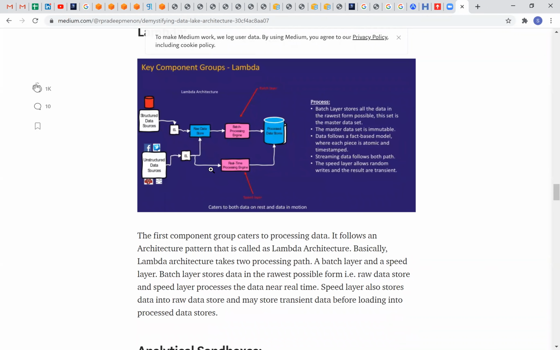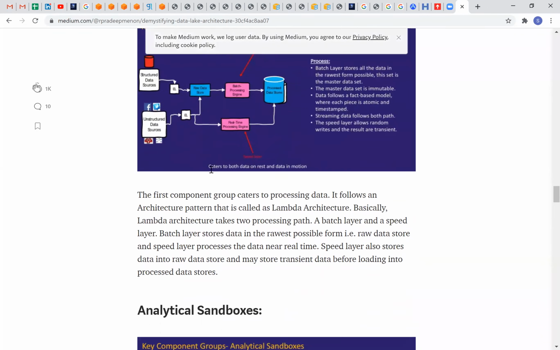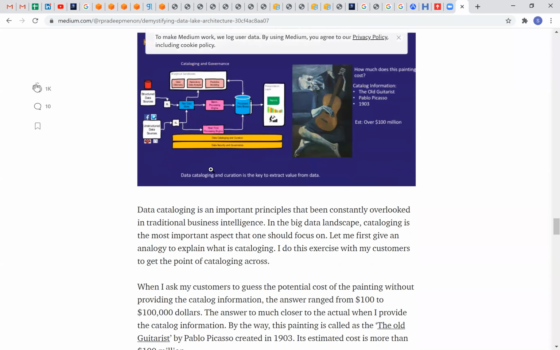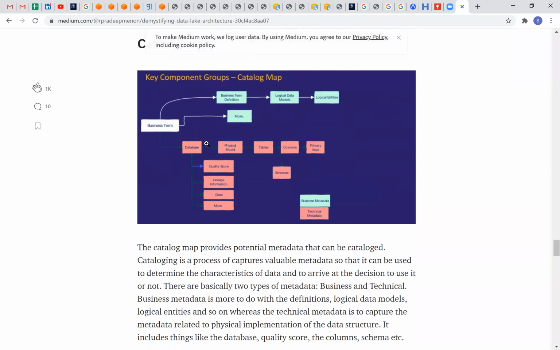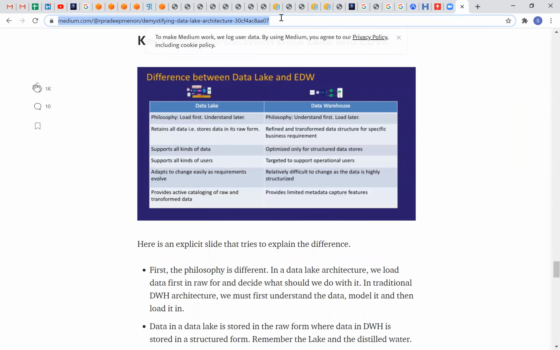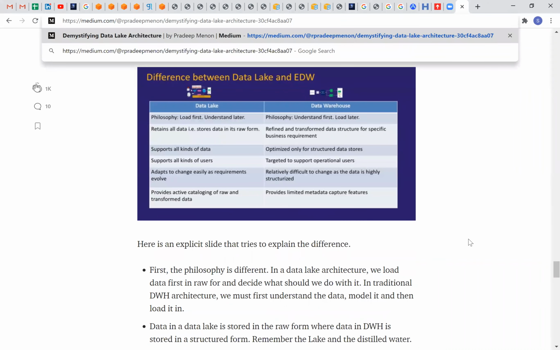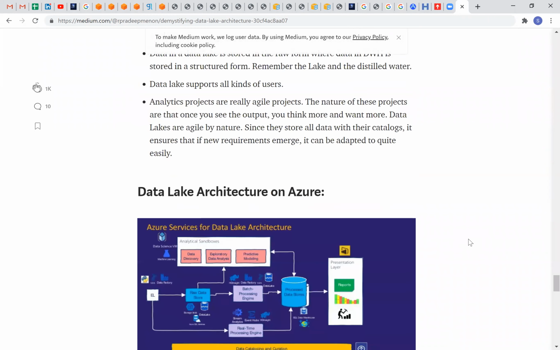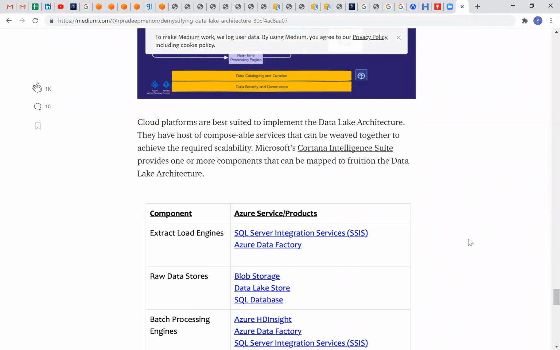Read this doc. It will help you a lot. You will understand what an analytical sandbox is, what cataloging is, what governance is, and everything. This is one of the things I like. I will send this link on WhatsApp for sure. Definitely read those docs. All the knowledge we have till today, most of the things we might not have done, but we have read the docs. That's the reason this knowledge is there.